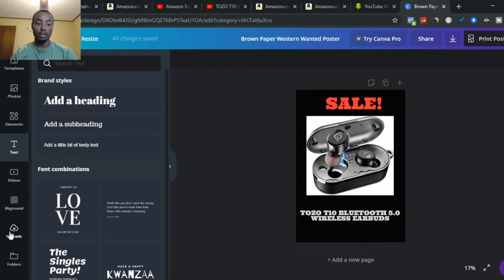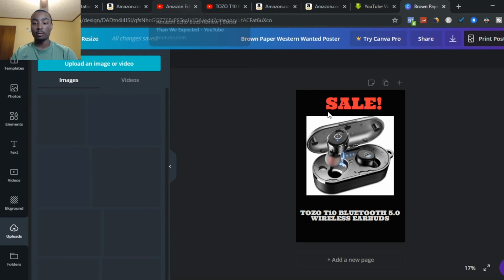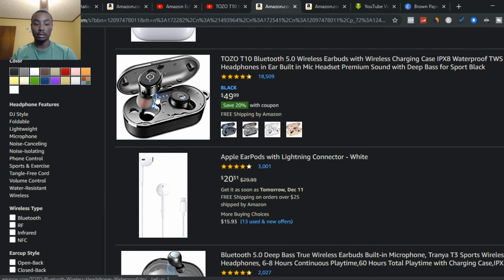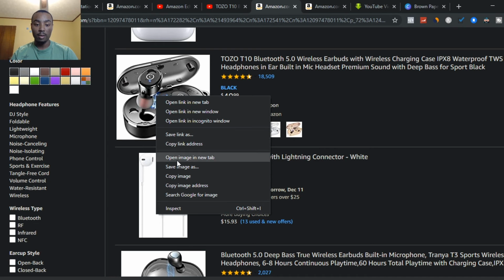And then what I did was copy the pictures from Amazon. So I went here and just copied the picture. You can copy the picture, like copy image or save the image as. I did that, and then I downloaded it.